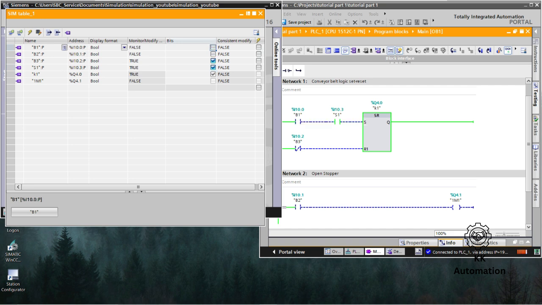Deactivate B1 to simulate movement. K1 remains on because of the set latch. Activate B2. The stopper opens automatically due to direct assignment. Deactivate B2 to close the stopper. Activate B3 to detect the part at the end. The conveyor turns off via the reset logic.